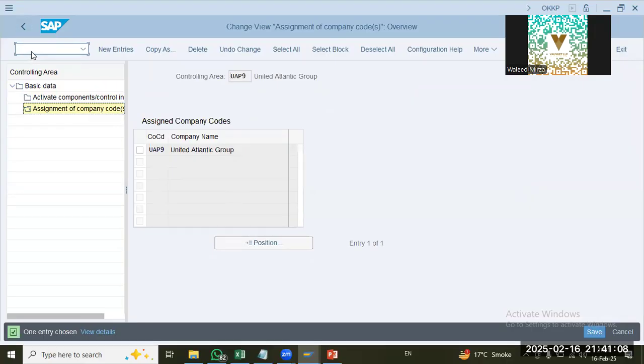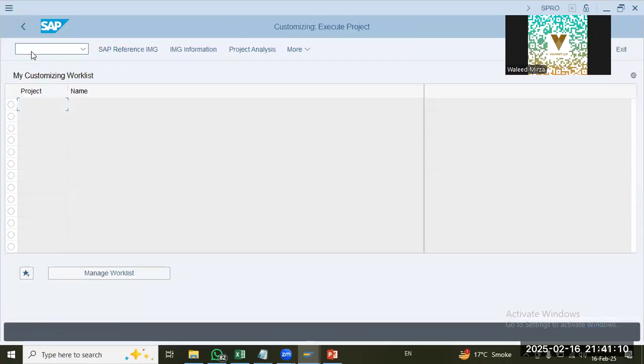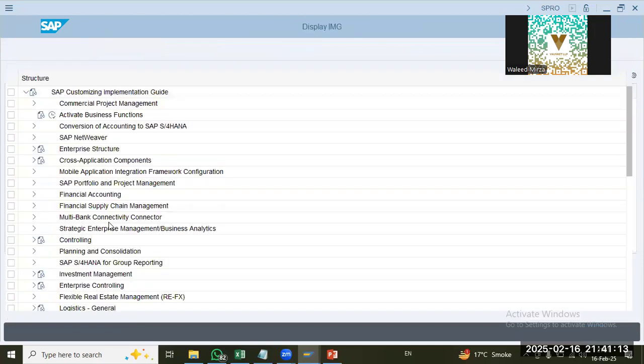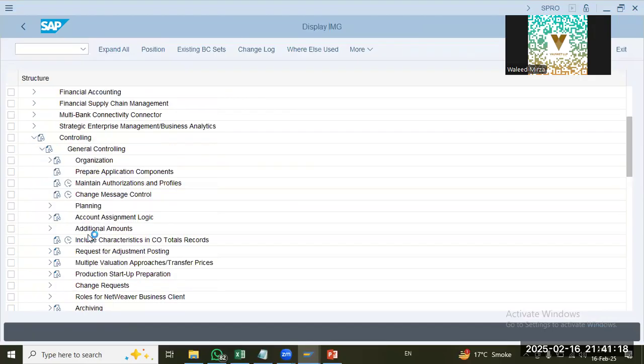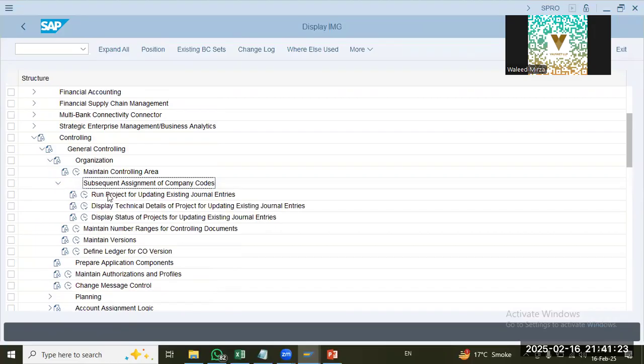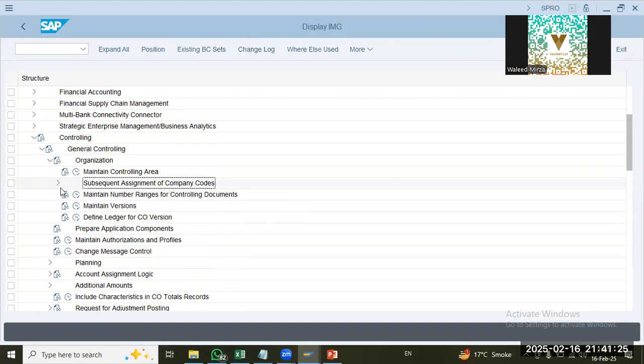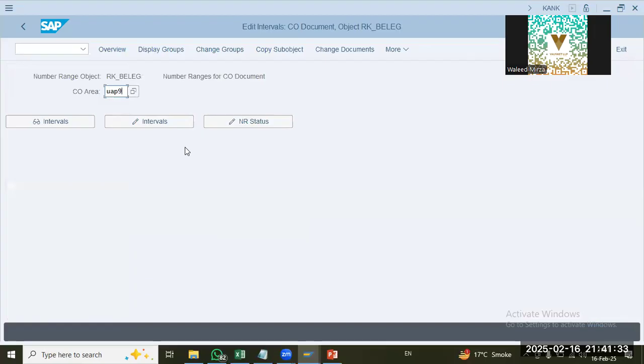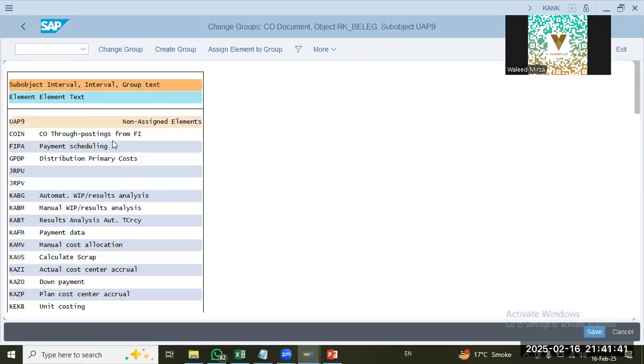Okay. Now, going back, SPRO, controlling, general controlling, organization, maintain number ranges, subsequent assignment of company codes. Okay, no, we don't need that. We need number ranges for controlling documents. So when financial documents will be posted, it will automatically get reflected in CO.